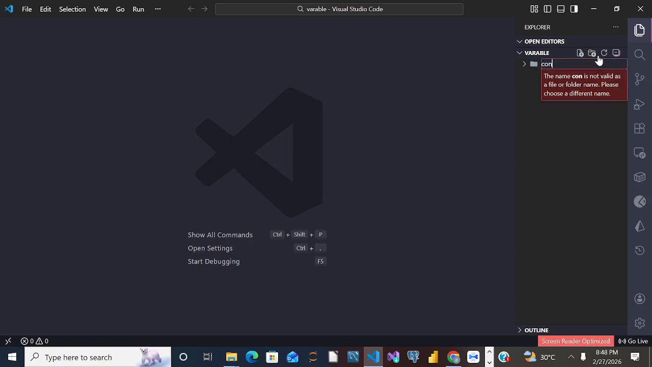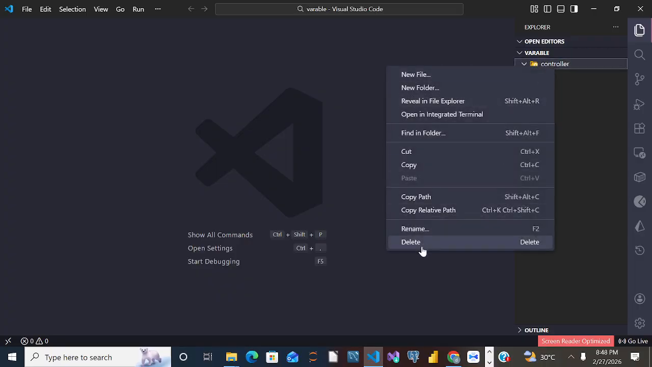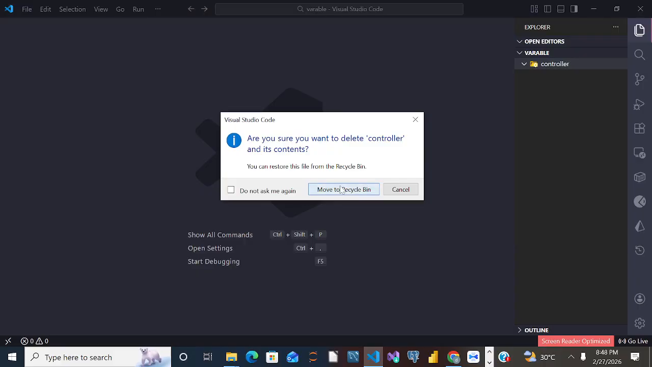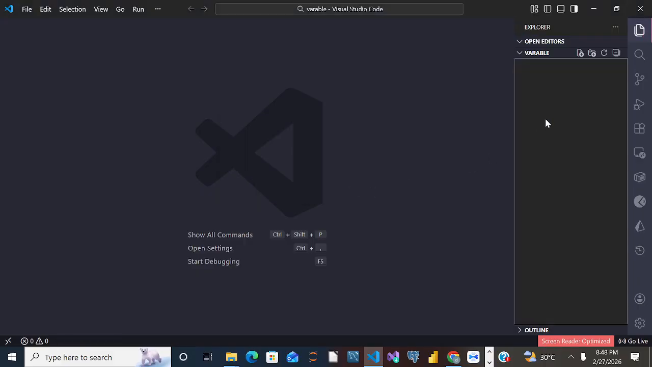controller. My T is not working fine, let me just copy one T from here. Okay, let us call a file controller. Anything I want to write under controller will be in that folder. Though I don't need a folder for now. When we get to backend fully, we'll be using folders.